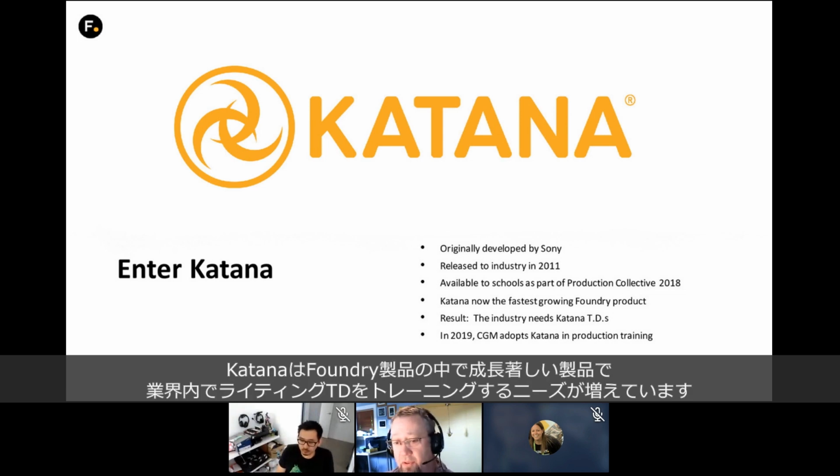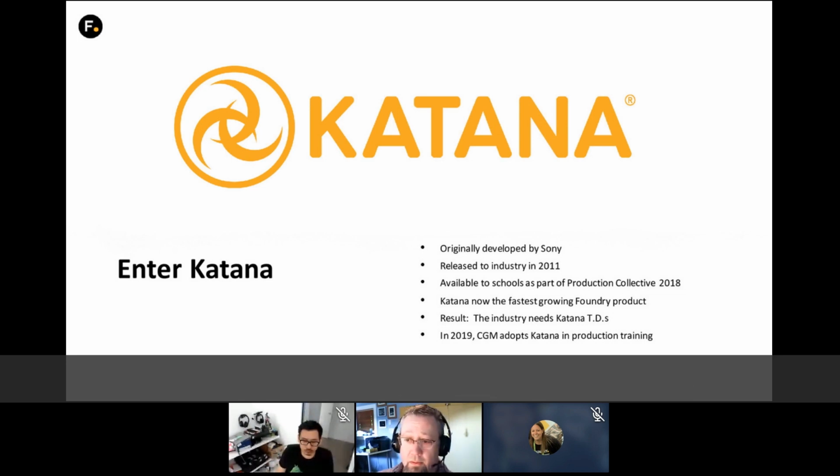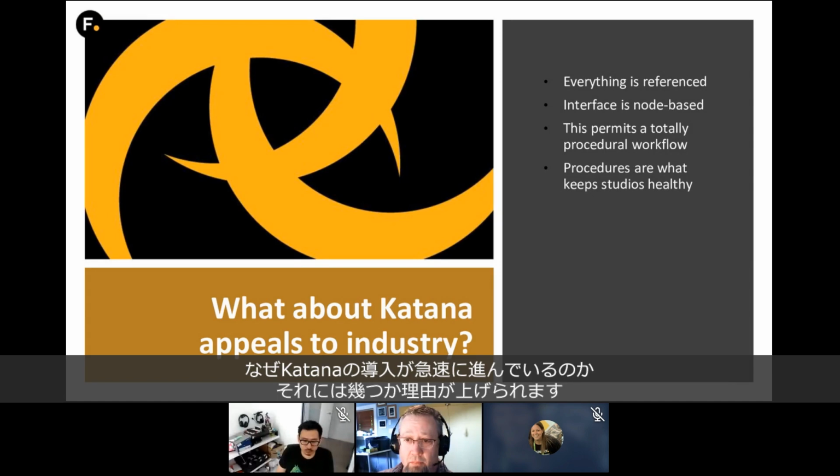Katana is the fastest growing Foundry product right now. And what that means is that the industry needs TDs, lighting TDs who are trained in Katana. So the reasons for adoption are pretty straightforward. In addition to that, there's a good reason why industry has been adopting this tool at a very fast pace.